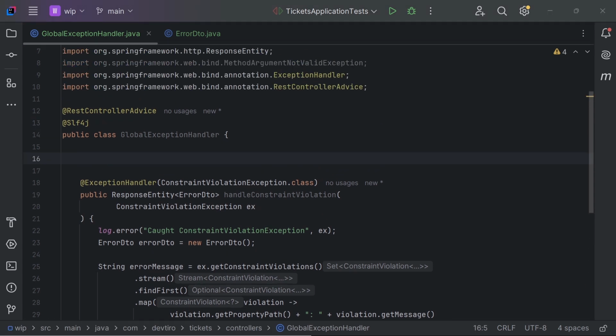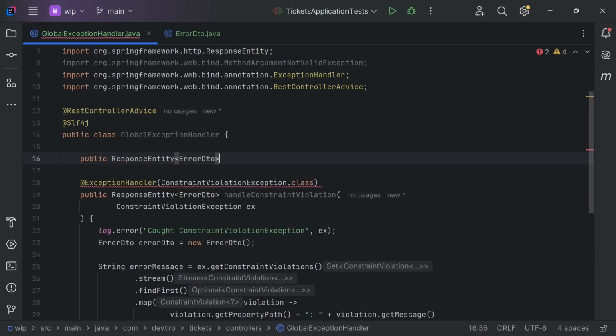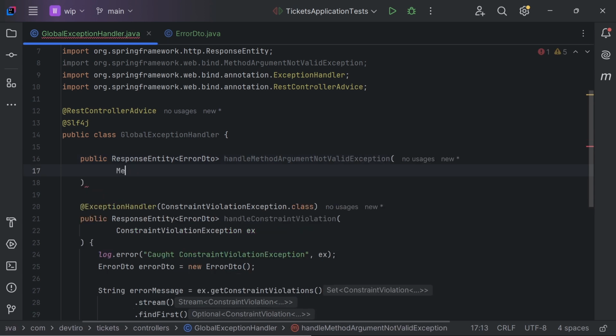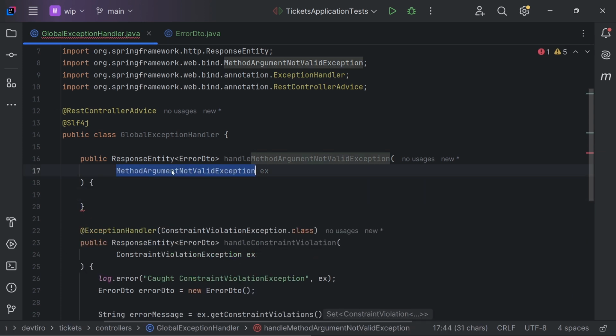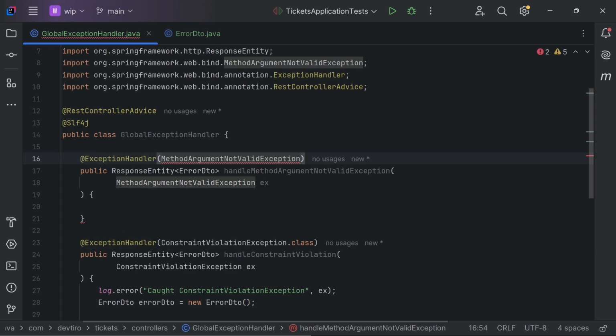Now the other exception that we should handle is the method argument not valid exception. So we're going to say public response entity error DTO, and we'll call this one handle. Here we go, method argument not valid exception. And then we'll need to pass in the method argument not valid exception, and we'll call that EX. And again, before we go any further, I'm going to copy that rather than type out again. And we're going to say exception handler, method argument not valid exception dot class.